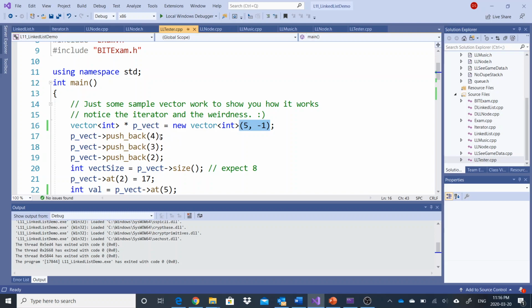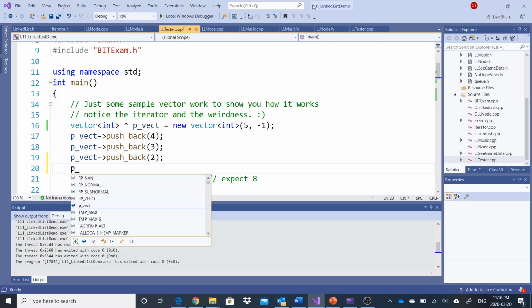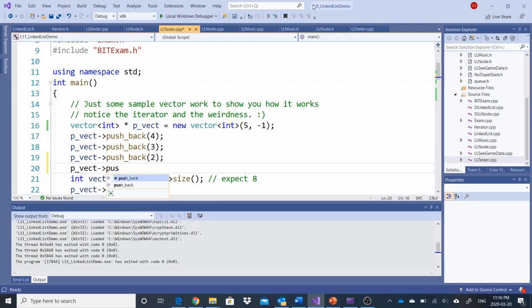Then I'm going to add the number 4, the number 3, and the number 2 to my vector. It always adds to the back. Let's try this out. P-vect, and then I can say push_back. There's no push front, there's nothing else. I can't insert. Does insert work? What does insert do? It takes an iterator and I insert at the iterator. But I can't push to the front or pop.